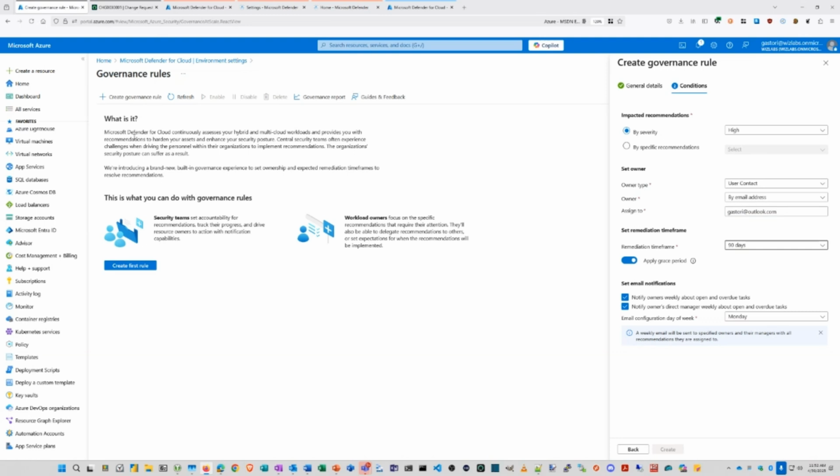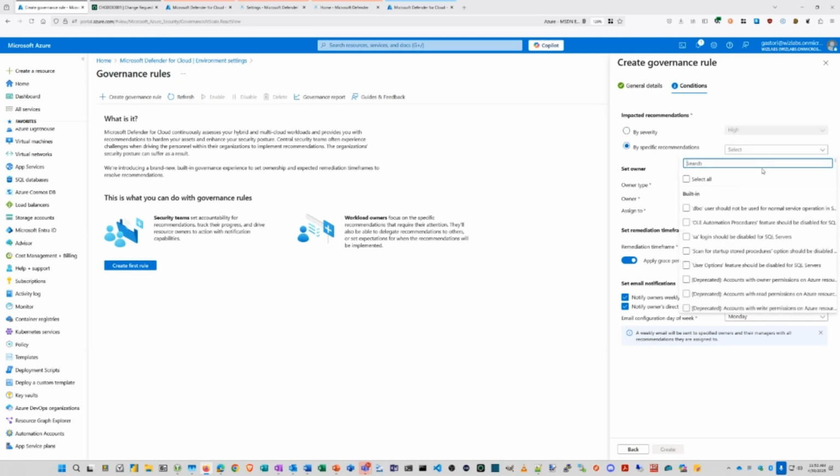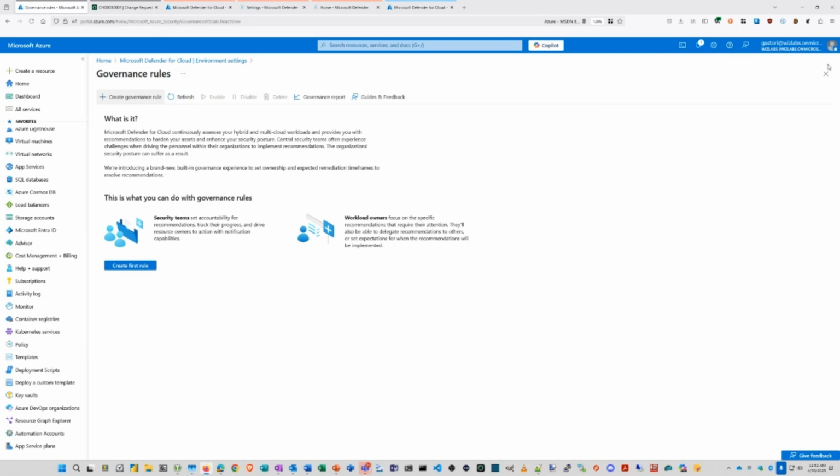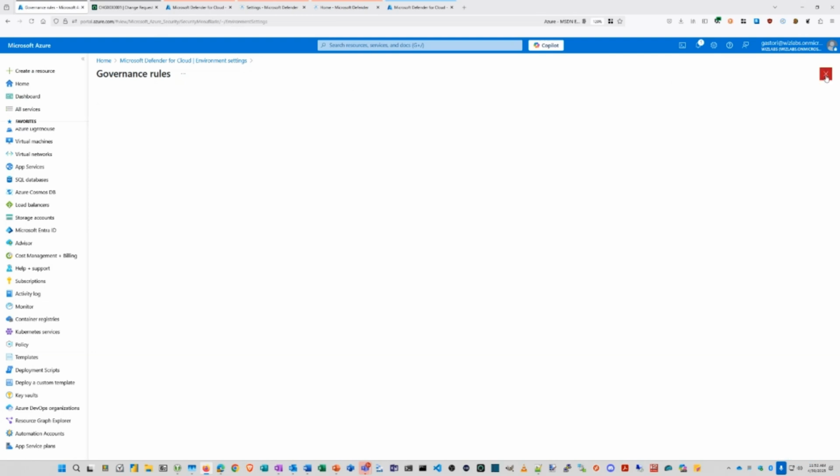When you create it, it creates a rule with a priority, and every time there is a recommendation that meets those conditions, which means severity is high, it will create a ticket in ServiceNow, a change request, and will say that you have 90 days to fix it, all those configurations here. You can also do it by specific recommendations, and you can select the recommendation. Now, this is one option. When you create a rule, obviously you automate the process to assign the remediation.